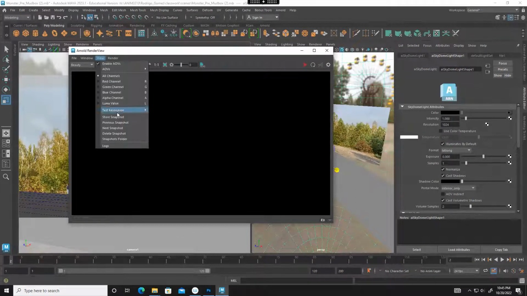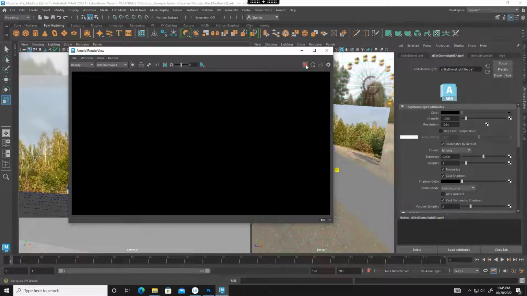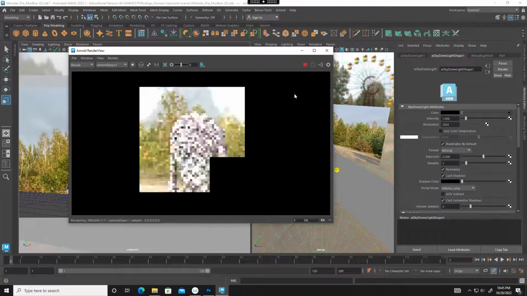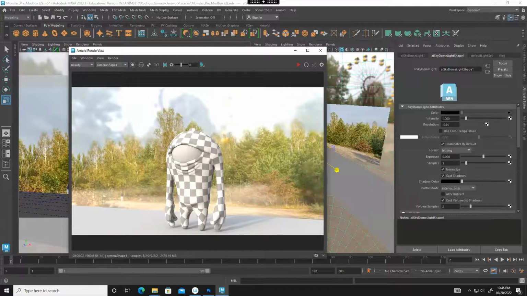Render camera shape one. Take a peek at it to see what it gives me just by default. I haven't applied any shaders to my guy. My guy is not ready there, so I'm seeing the lighting is working on him. The background picture is not quite working because the sky dome is showing on my scene. So what I'm going to do here is hide the sky dome from the camera so that I can see it a little bit better.